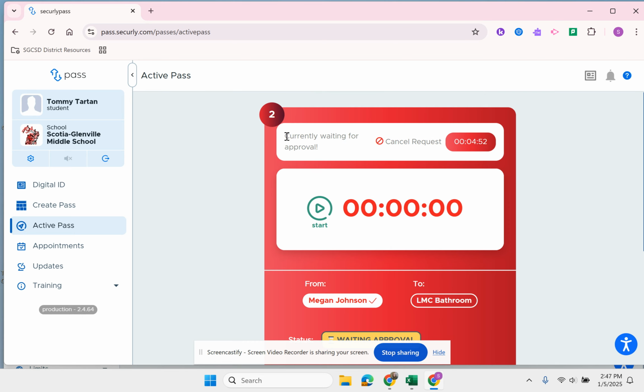Now you'll see the student is prompted right away for currently waiting for approval. That means that the student is not able to actually click start. If the student did click start without asking for your permission, the timer would start running and their bathroom time would be ticking away without actually having permission yet. The student would first need to raise his or her hand, ask for permission to go to the bathroom, and then when you verbally give permission, then the student can start that timer.